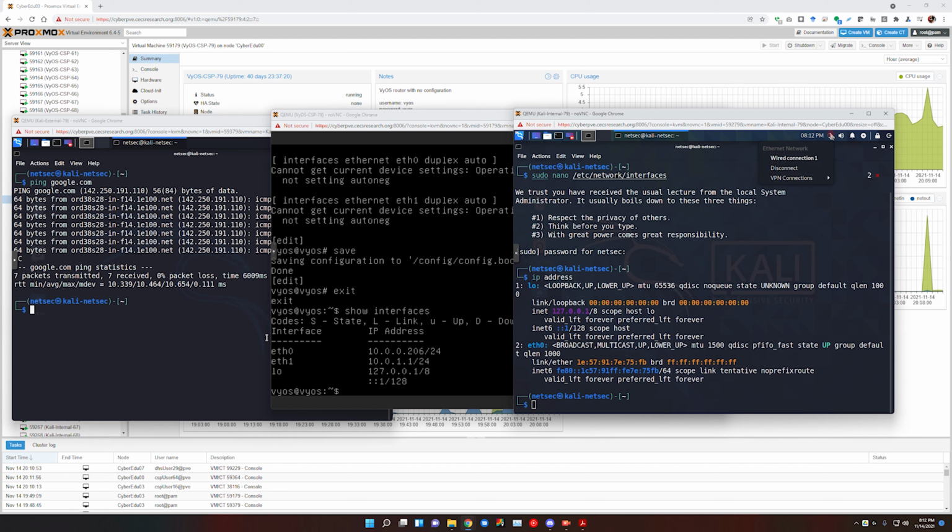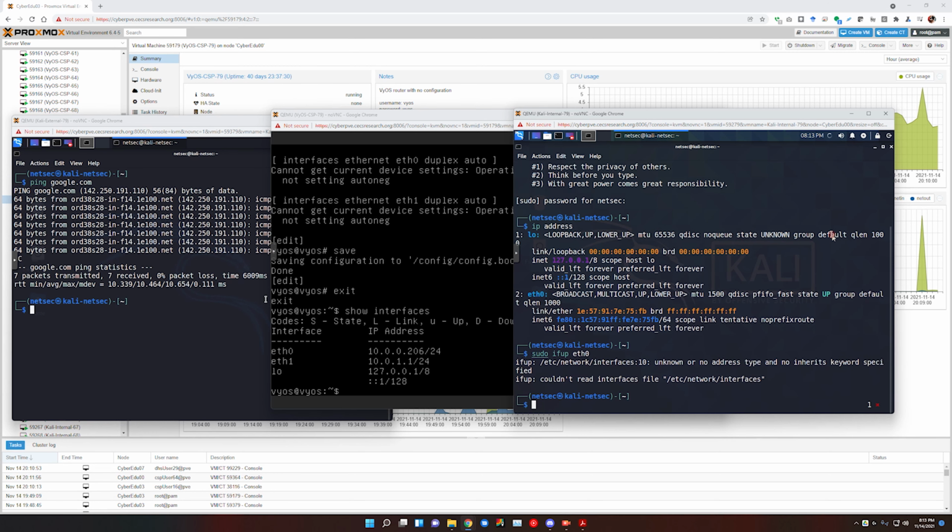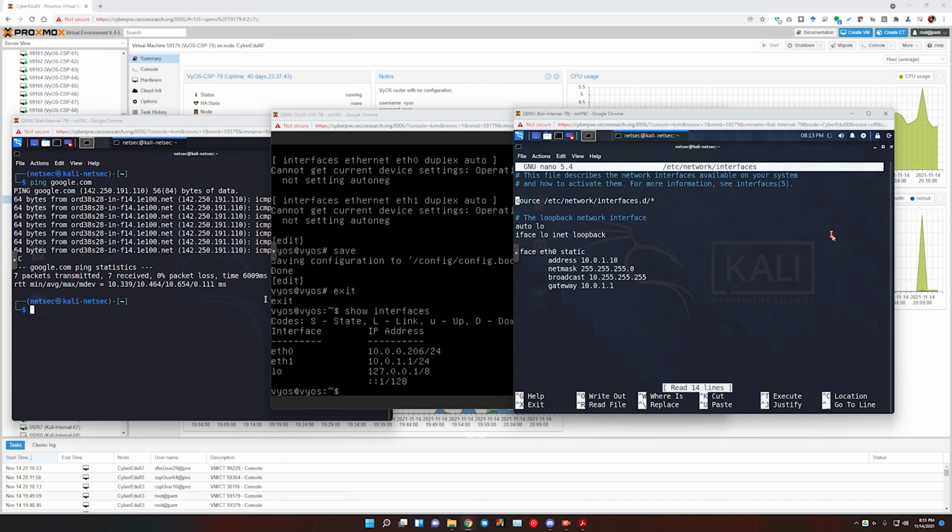So we're going to need to manually configure that, and we're going to do a sudo ifup eth0. ifup stands for interface up, and once I do that, looks like I have an error here, so let's just edit that real quick, see what a mistake I might have made, and then see what's going on.